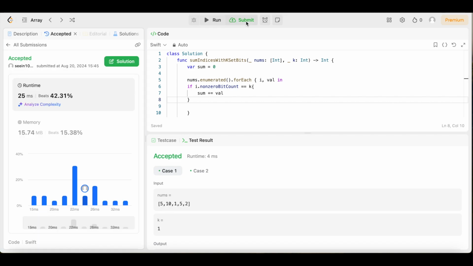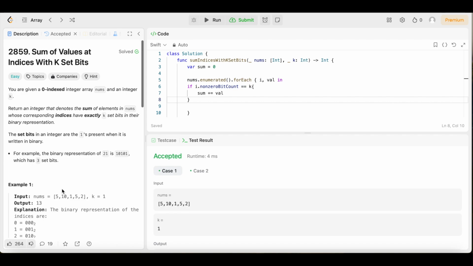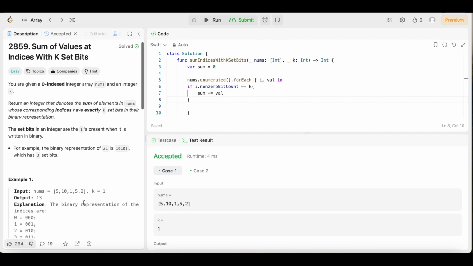And it's accepted, y'all. That's what I like to see: 25 milliseconds, beats 42.31% of users with Swift. I hope y'all learned something today. I feel like the trickiest part of this question is that you just have to understand that we are looking for the binary representation of the indexes and not the values. We're looking for the index and then we're adding the values together.